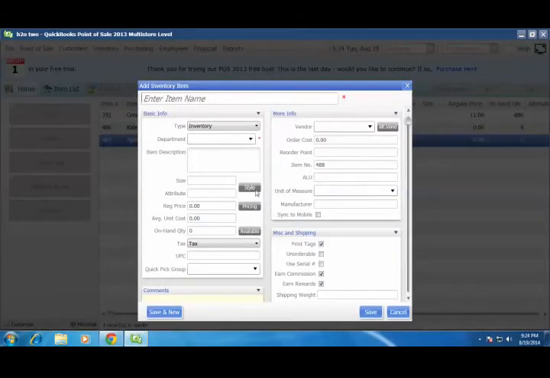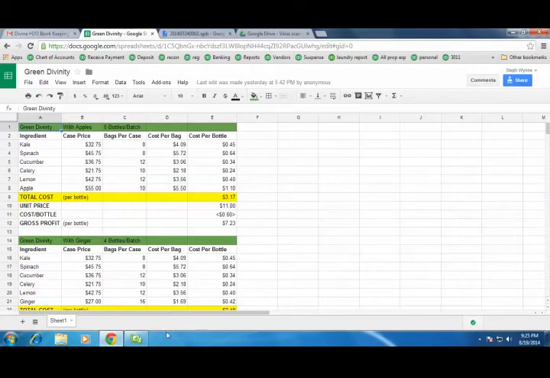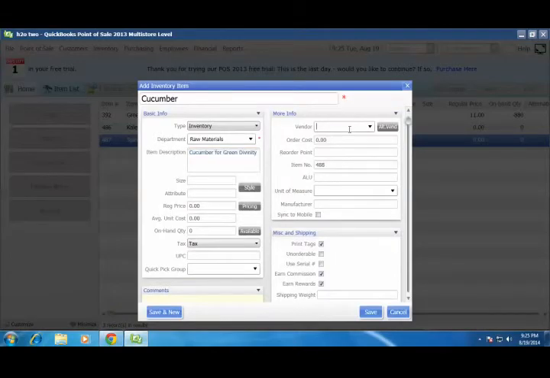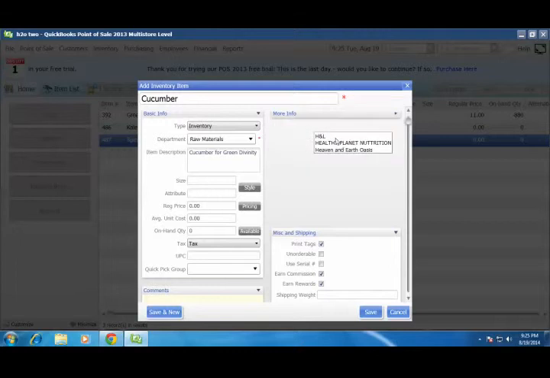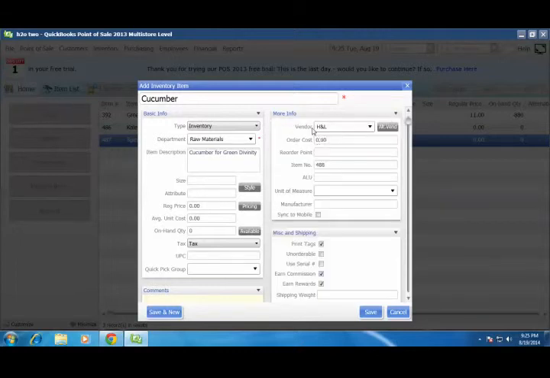Again, we have cucumber, inventory. It's going to be a raw material. And then we have cucumber for the green divinity. You said that cucumber averages about 34 cents. I'll put H&L because that's what you told me the vendor was. Miss Barbara told me that.